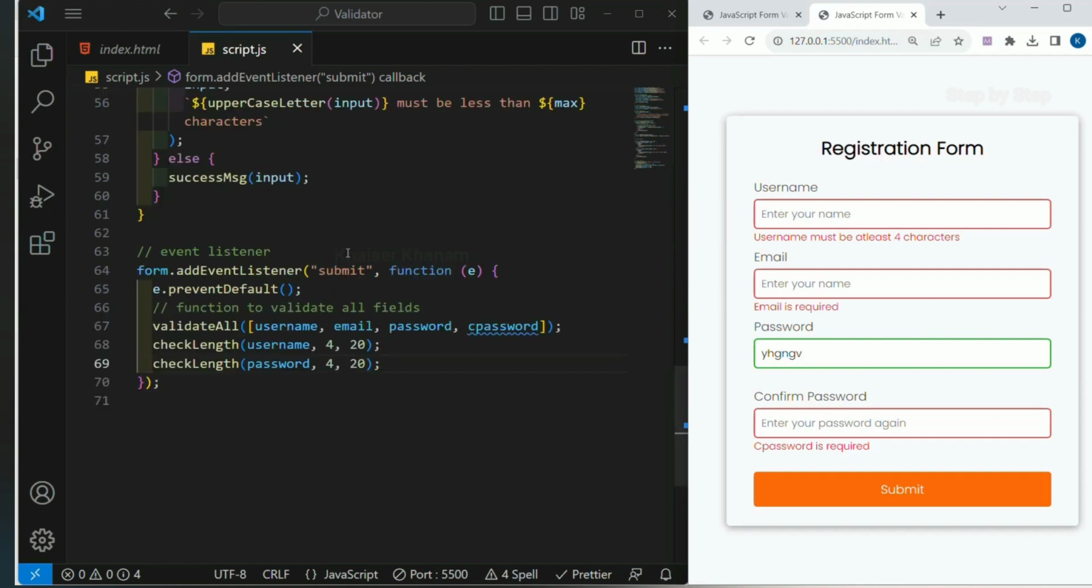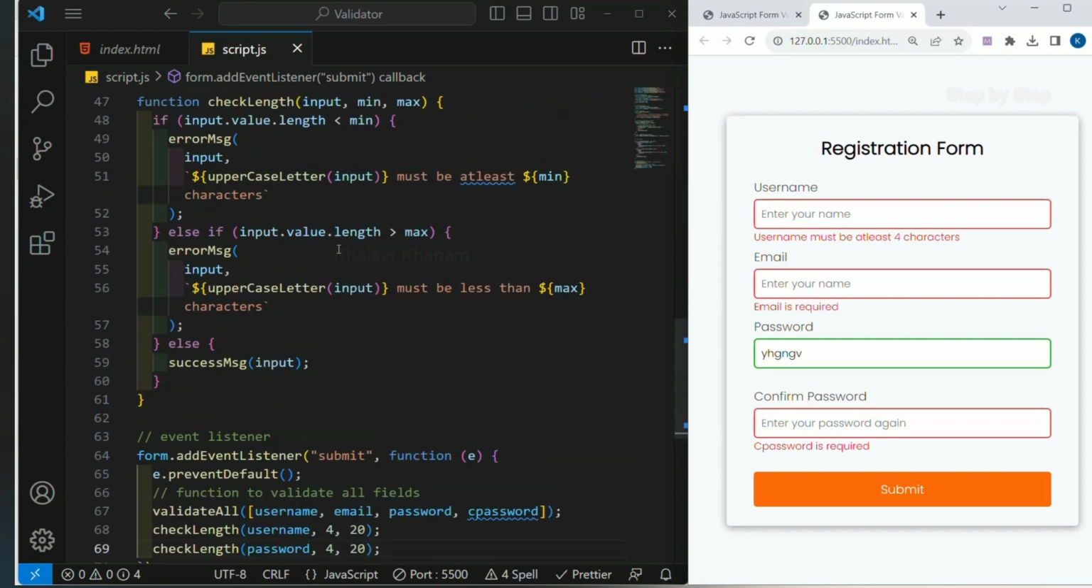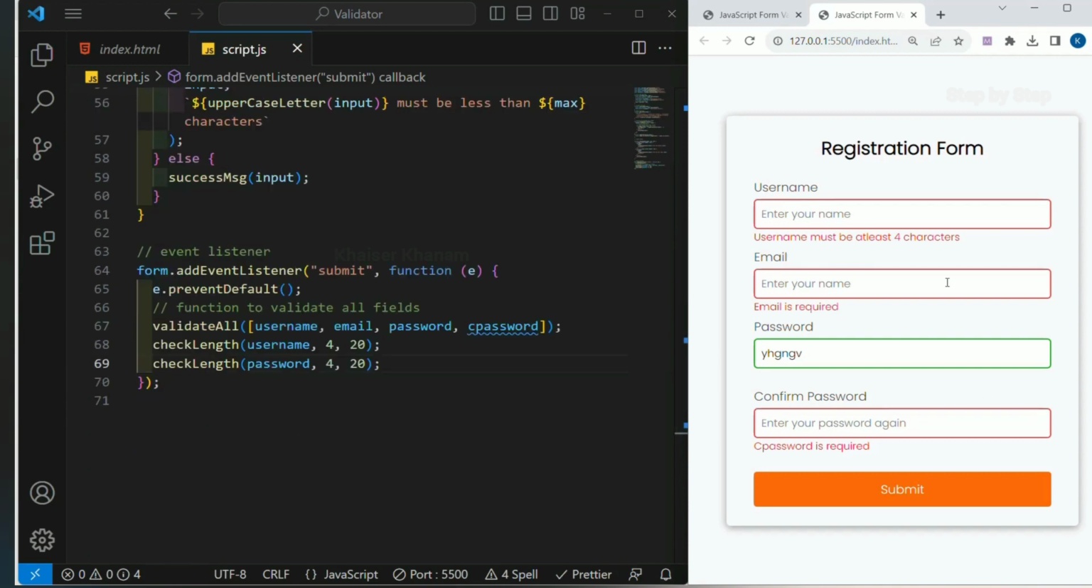So using this checkLength function, we are just checking for the length. If you are creating multiple fields and you want to call this function, you can easily call it and get the result. Now we are going to check for email. Previously we wrote one function to validate email, and later on when we combined all the fields, we removed that function from the else if condition.